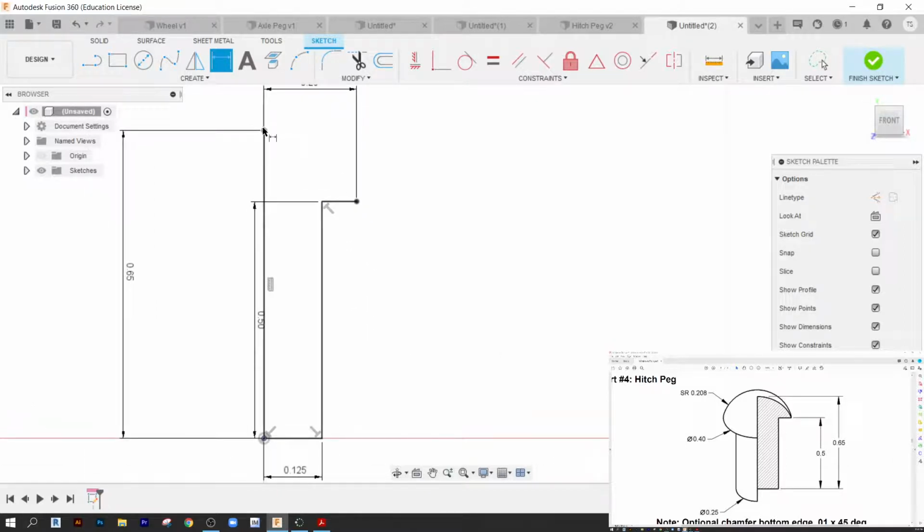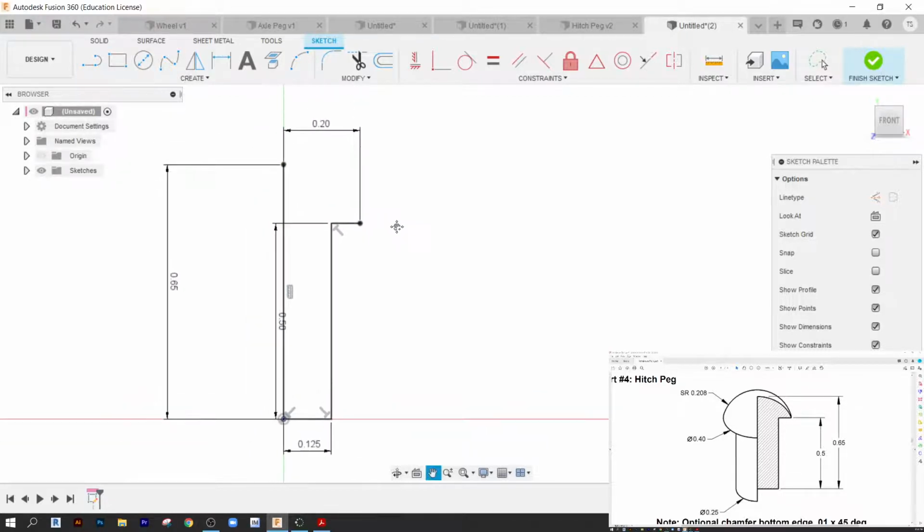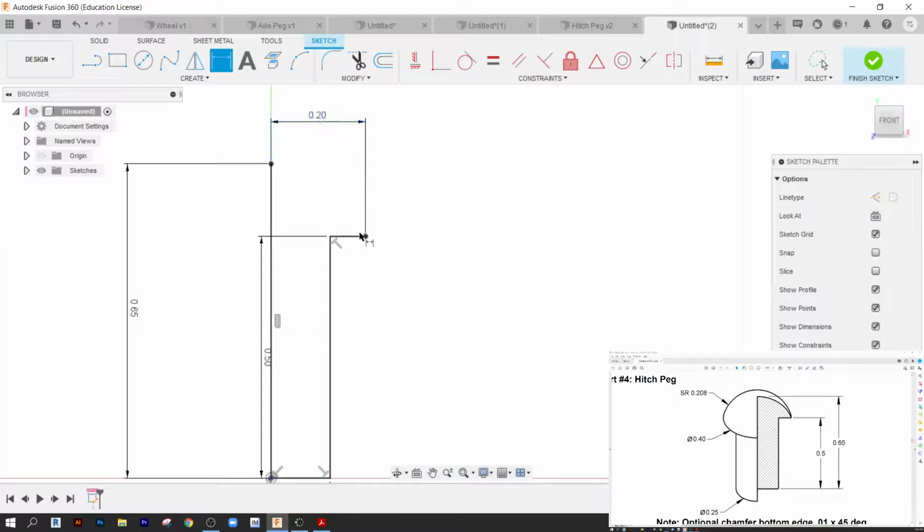Now we just have to add this rounded head, this little arc here. Now you'll see that the letters SR in the print. SR stands for spherical radius. What that means is that this head here has a radius on the bottom of 0.208. Okay. And it also has an arch or an arc that has a radius of 0.208. So let me show you what that exactly means here.